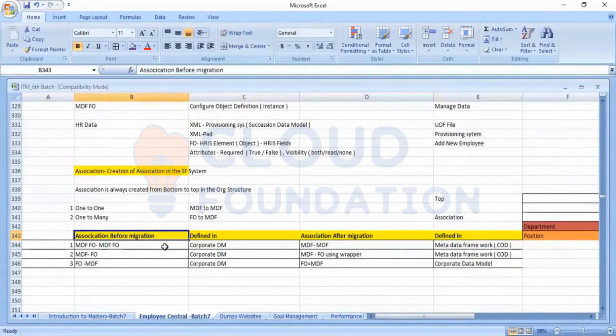Migration means what? All these legal entities, business unit, division, department, all were earlier under foundation only, correct, before migration. When SAP identified these important structures, they moved these structures from the foundation, and they created a new feature, that is metadata framework, MDF.